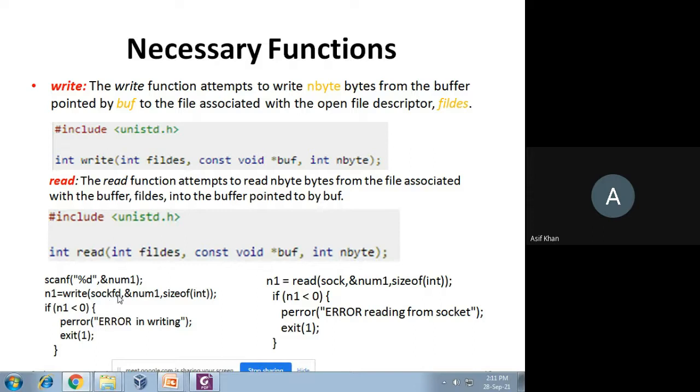Then you need to pass the second argument, the address of the message. Here the message is num1, and you need to pass its address, because write takes a pointer. So that's why the address is passed. Then the last argument is the size of the message. Since it's an integer, sizeof(int) is written.